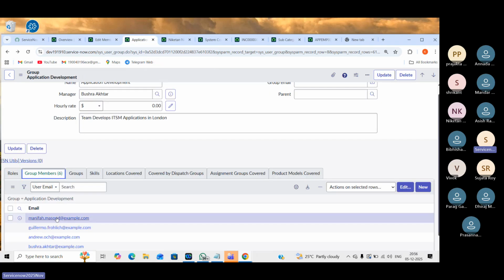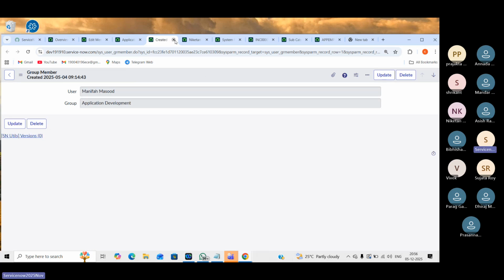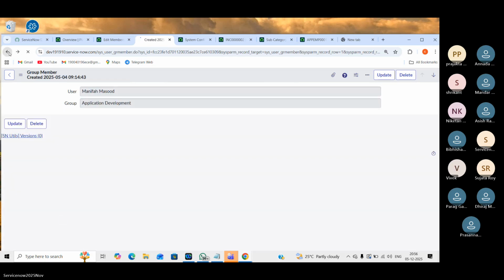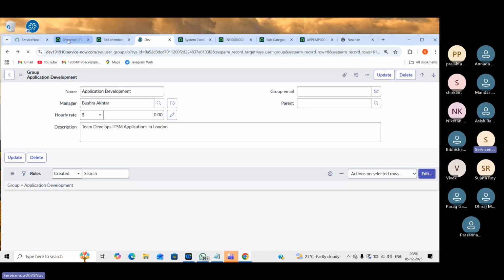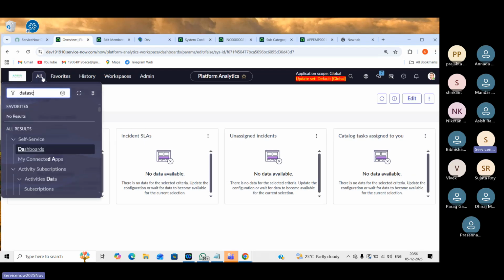Let me open the next tab. Okay, let me search it otherwise. I think I have done something previously. I have created some database view. Wait, let me deactivate it once, because of that it's behaving like this.